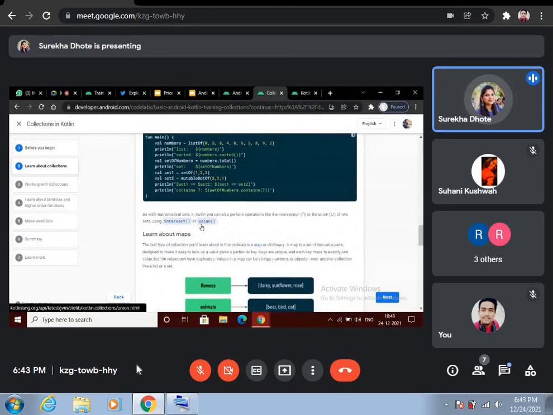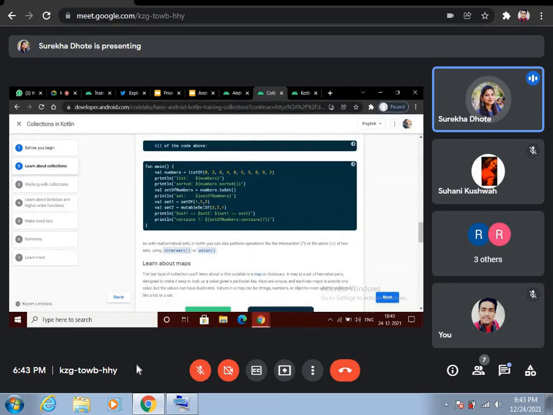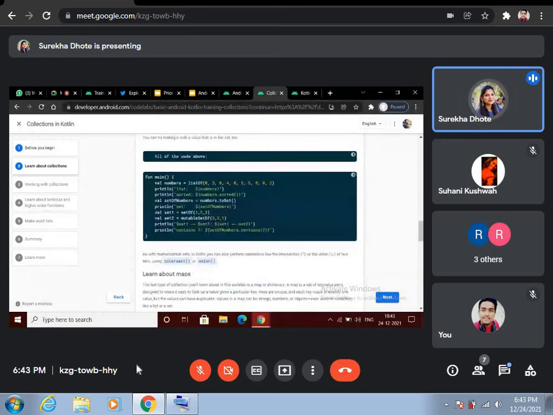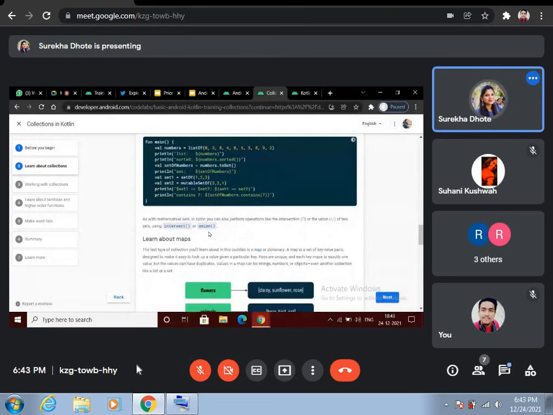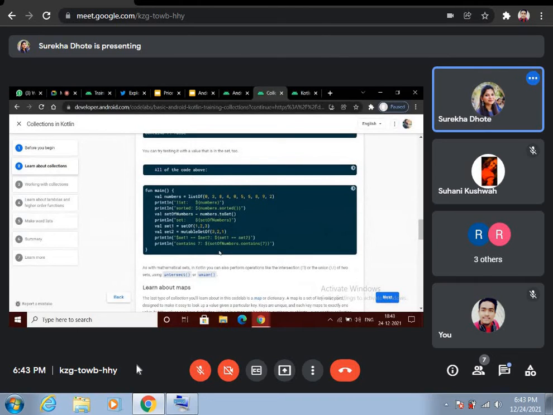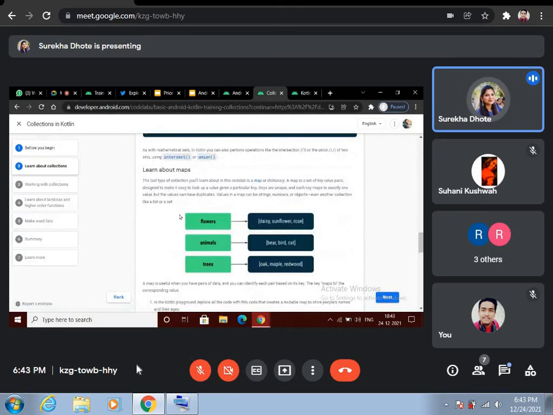Here are some more examples. You can go through these examples, which are very nicely documented, and you can learn from here and practice on your own.